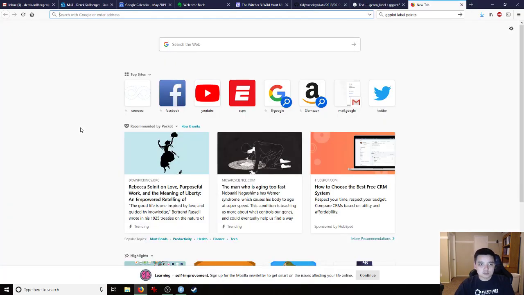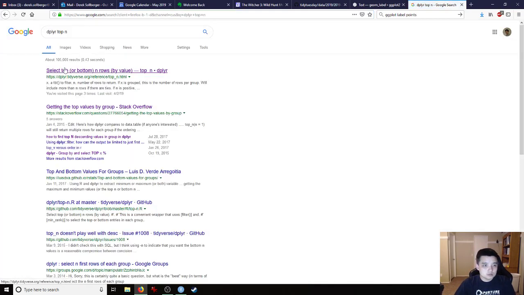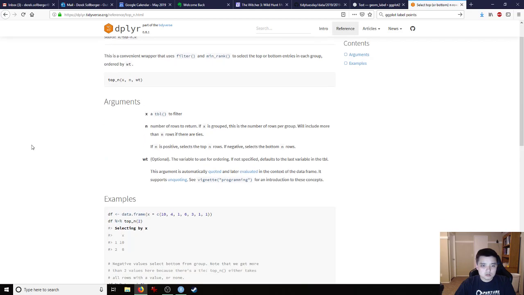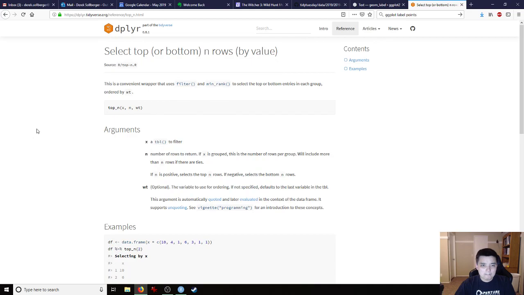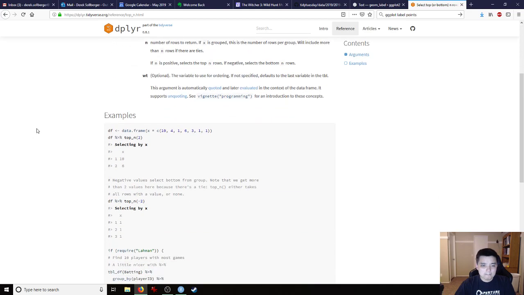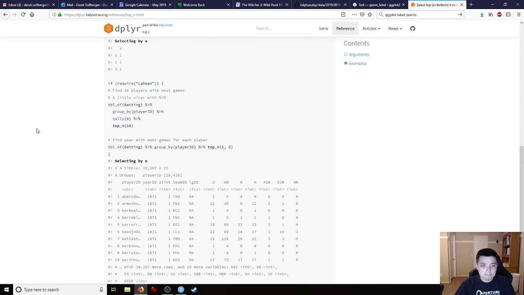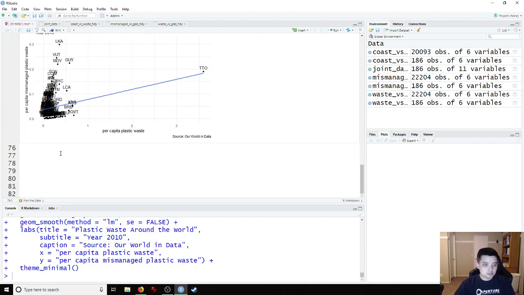So once again, I'm just going to Google this. This is a dplyr slice top N. And I think what I could do is, let's call this a more focused example.